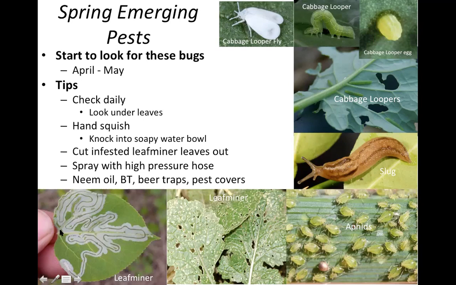Unless you have a really hot compost pile, you don't want to just throw them in. If it's a lukewarm compost pile, a lot of these bugs and diseases may survive, and then you're just putting them right back into your garden.